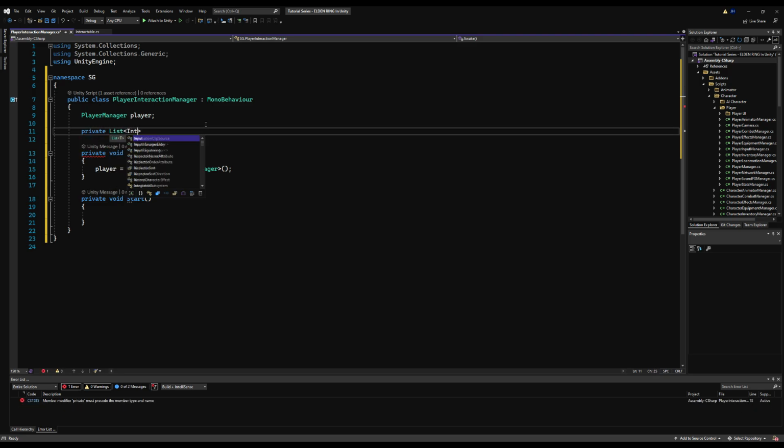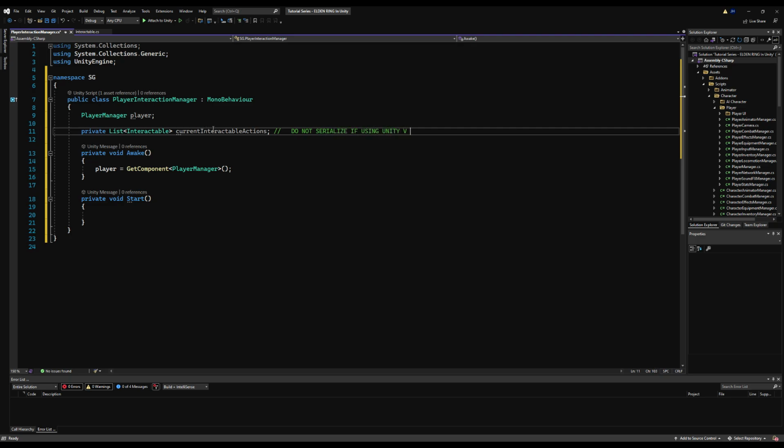So let's get our player on Awake by saying player equals GetComponent PlayerManager. Then let's make a list of interactables. Call it currentInteractables. Now this is normally where I'd make it serializable so you could see it in the inspector. But I've noticed that on my version of Unity, I'm not sure if this persists for other versions of Unity, you should not serialize it because it will give you an error if the list changes. So if you're adding or removing things from the list while it is serialized, which we are, it will throw an error in the console.